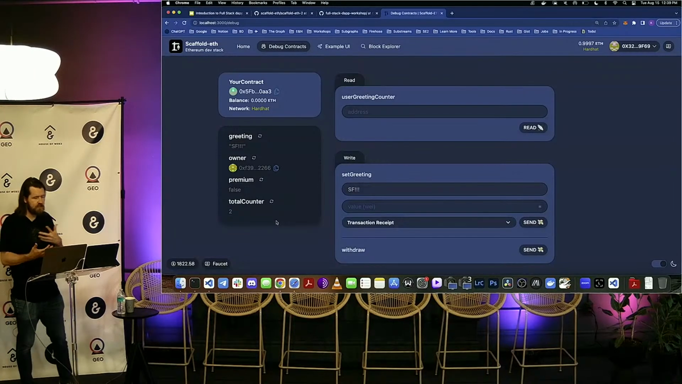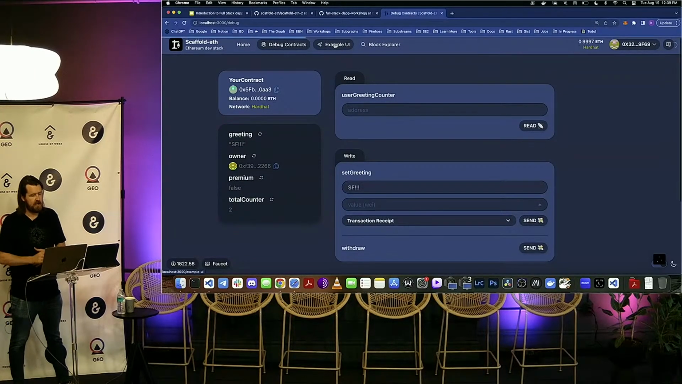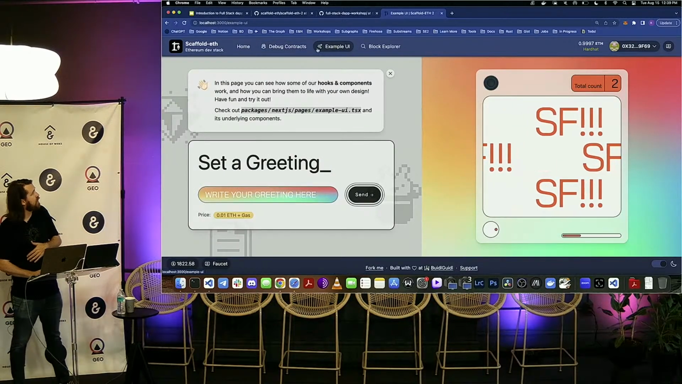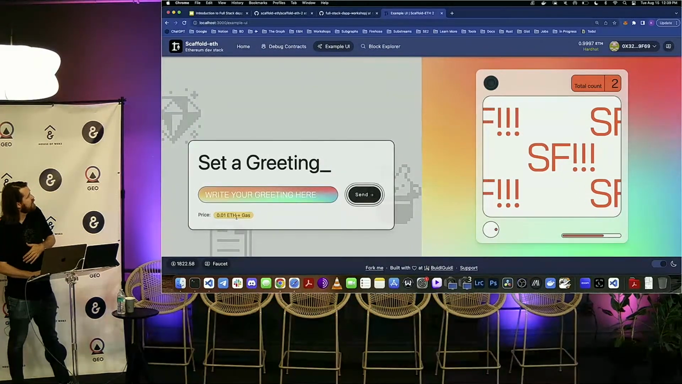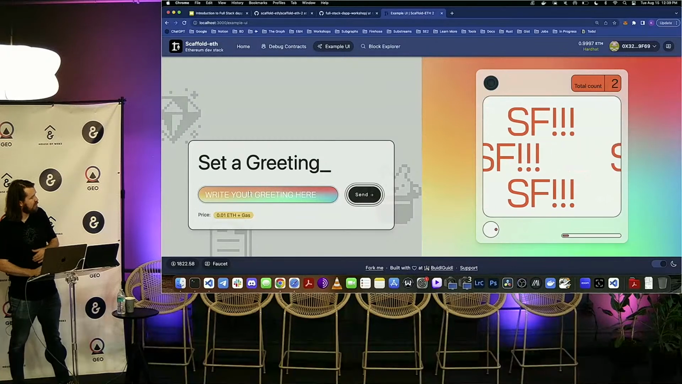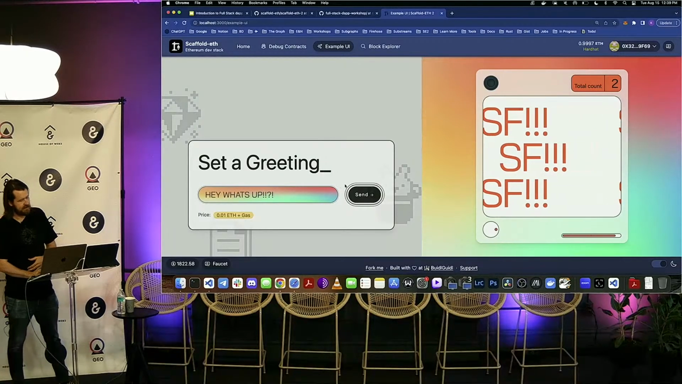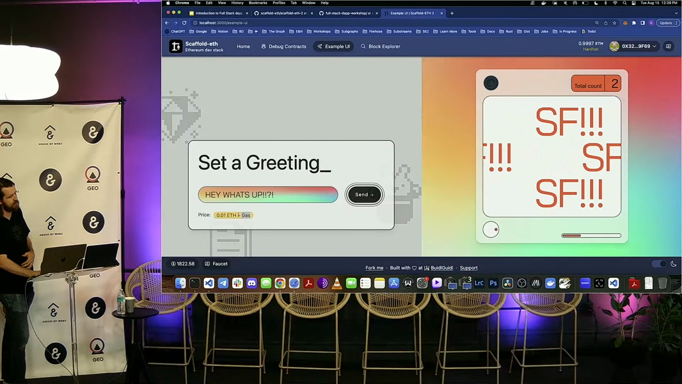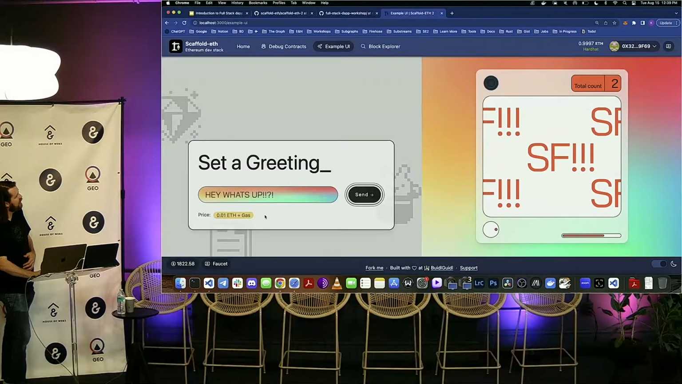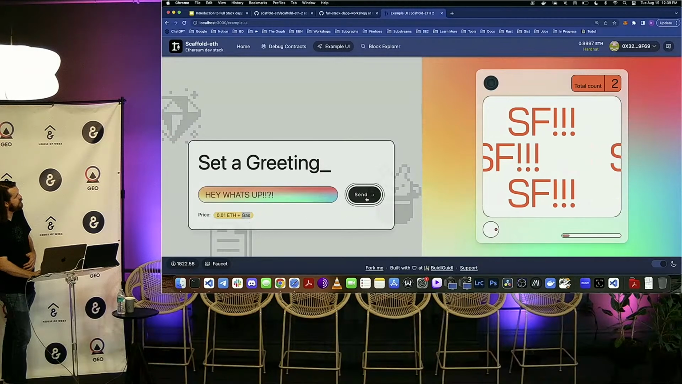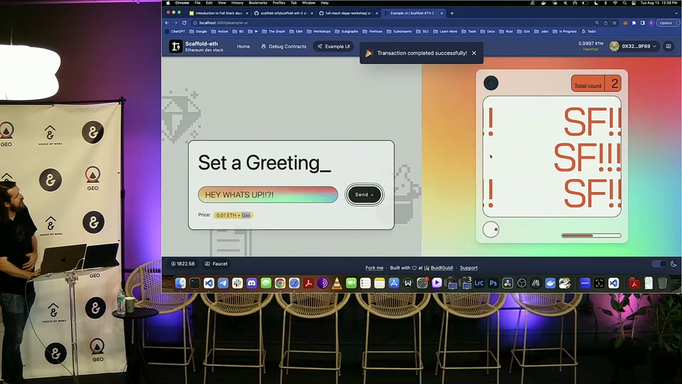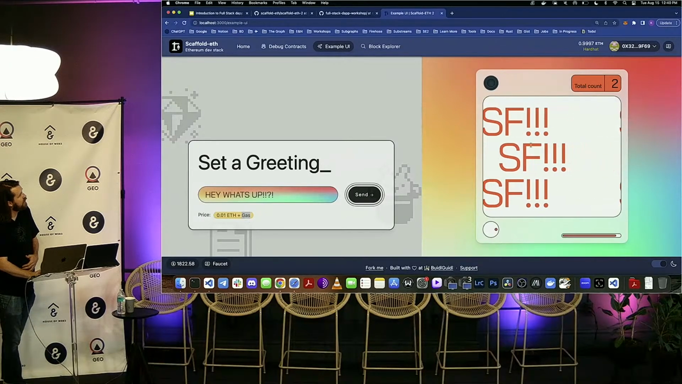So it's just changing state, interacting with our smart contract. Then we have the example UI, which is a really pretty way of doing some things. Here we can set our greeting and say, hey, what's up? Hit send, and you'll notice that it's also sending some ETH in the transaction along with the gas. It does that just by clicking this little button. And now this should change, there it goes.